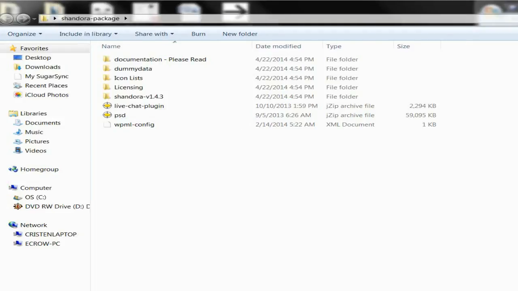Next slide. Once you've downloaded the zip file, open it up and drag the Shandora folder to your desktop. If you don't have a zip utility, you can download WinRAR. It's free. Just do a quick Google search for it.